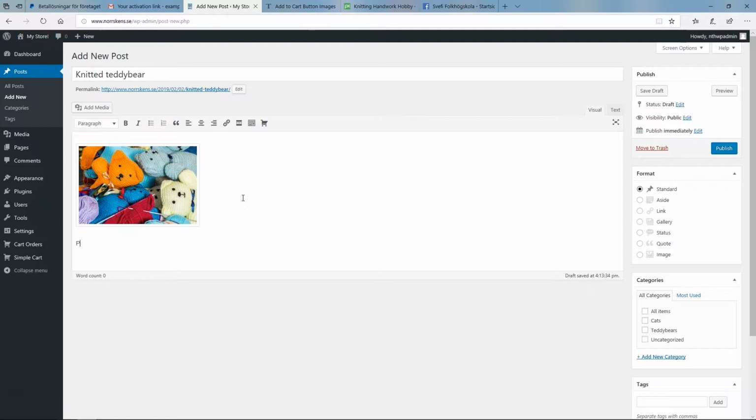So I type price. I make it 10 euros. I press Enter, and I want to sell these bears in the colors orange, blue, and white. So I type colors. Like that. If you want to type anything else, feel free. So this is my item.